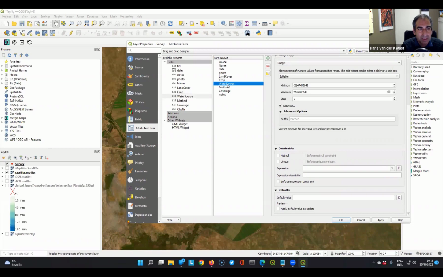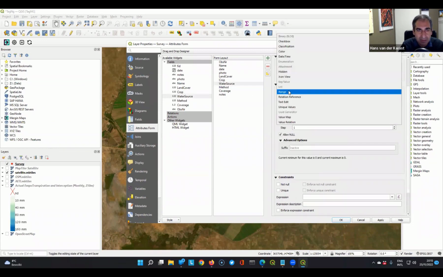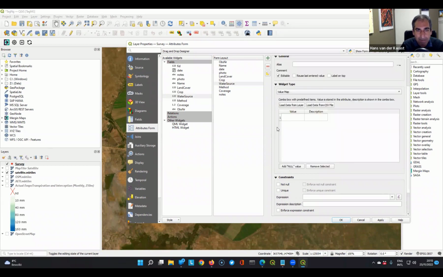Okay, then we go to water source. Also that is a value map. There 1 is rain-fed. 2 is irrigated. 3 is irrigation, and 4 is unknown.